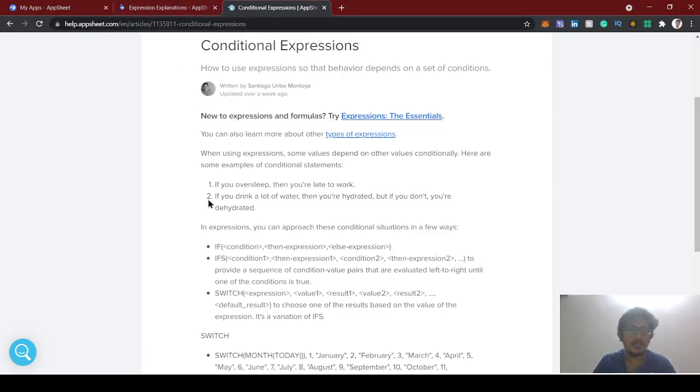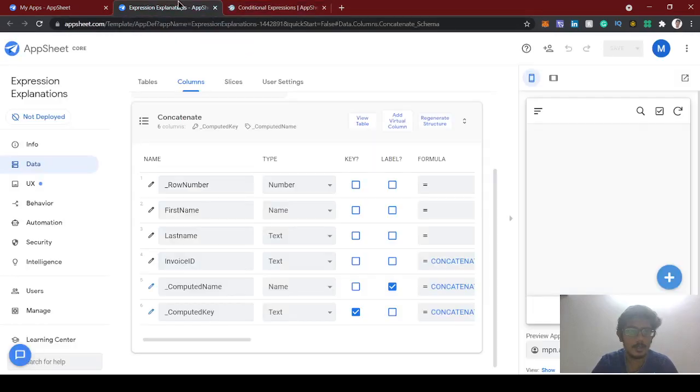Basically, the if expression will evaluate the condition. If its condition is true, it will give the result of the first expression, or else it will give the third expression. So you'll understand better in this demo.